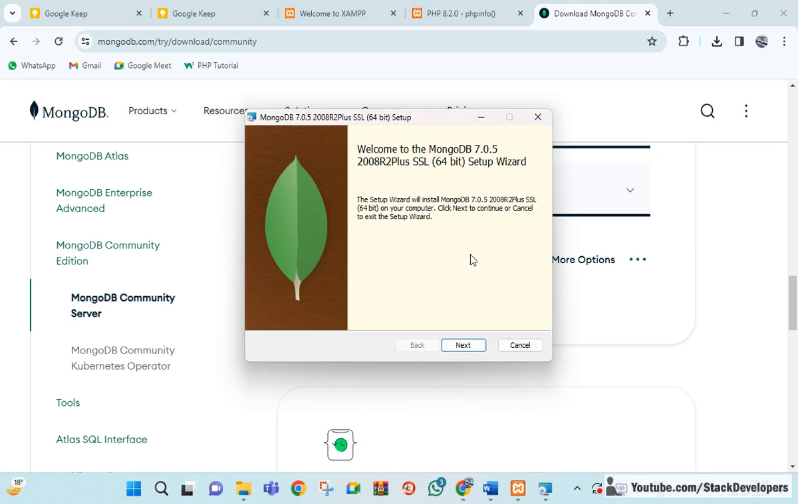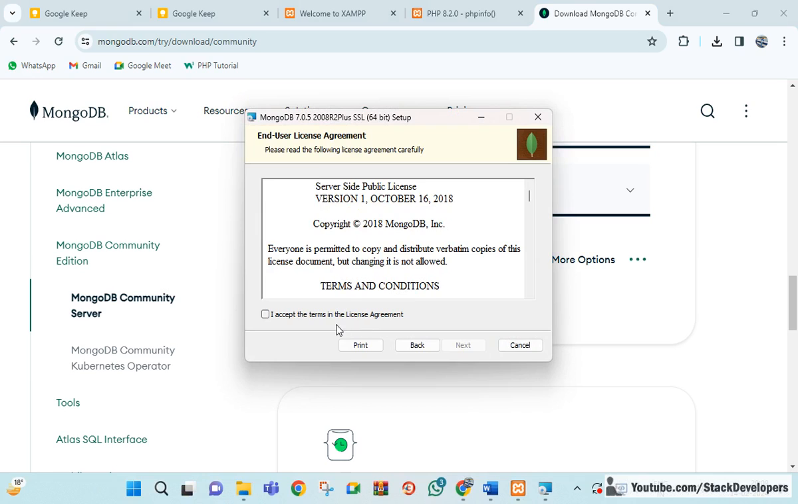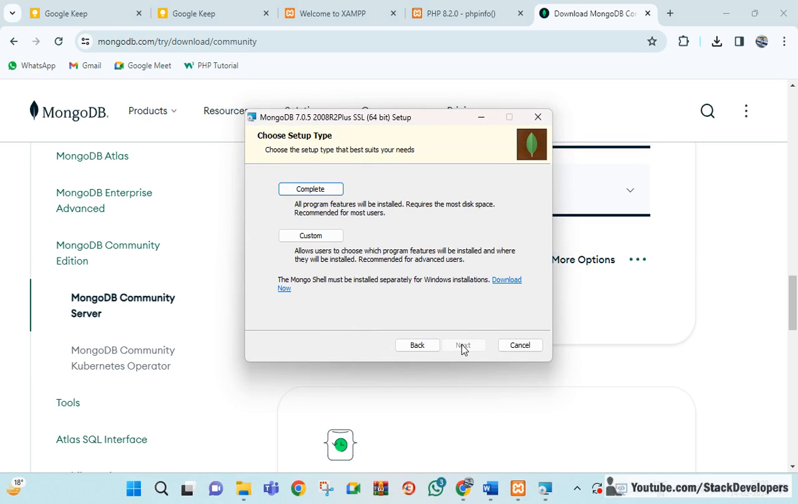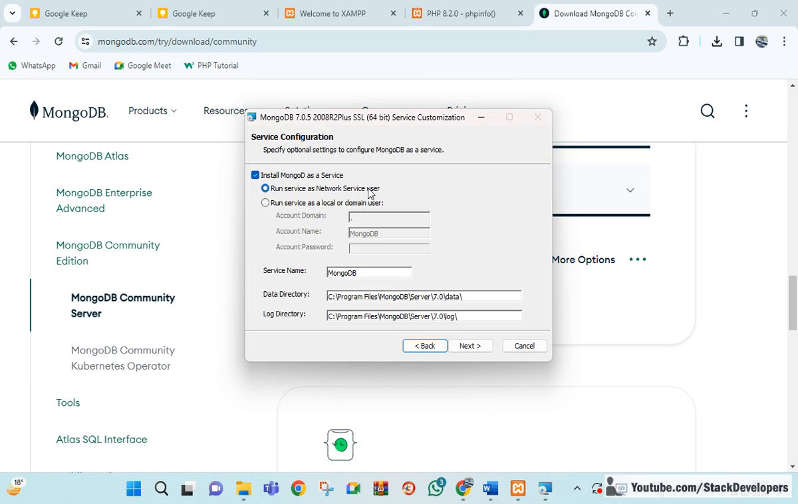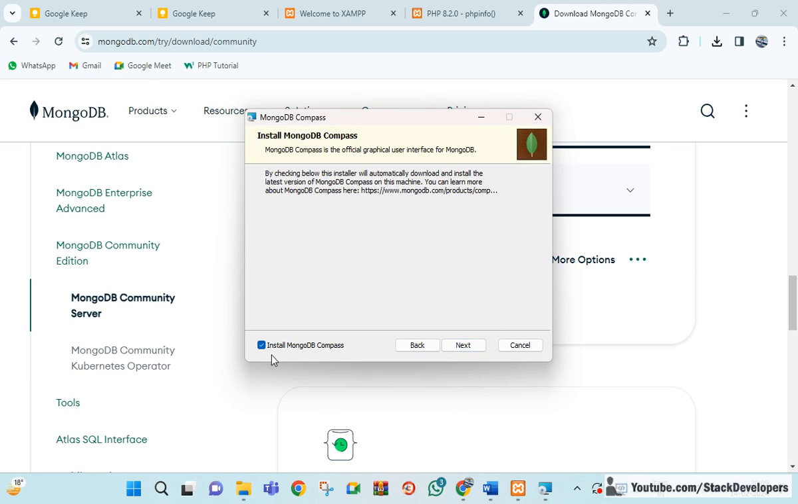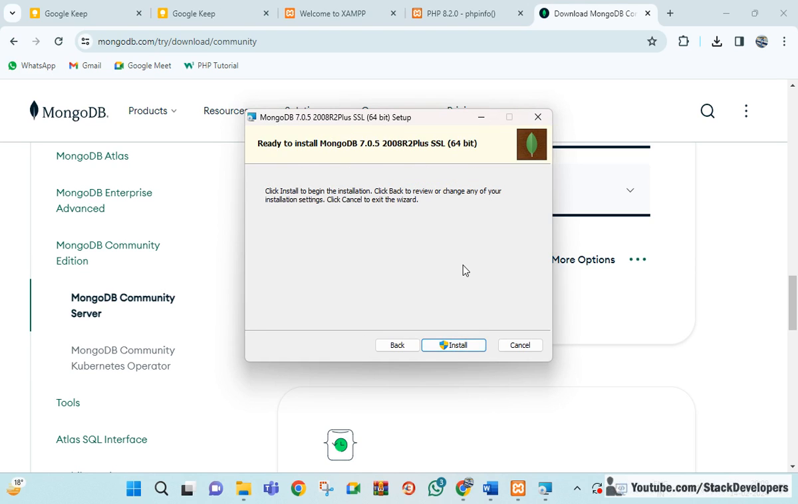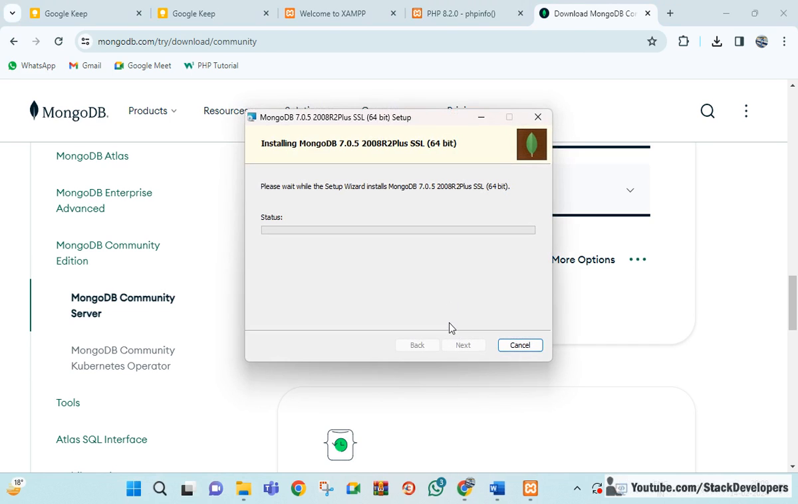The setup will start. Just click on next, click on I accept the terms and conditions, and click on next once again. We will go for the complete setup, and we are going to install. You can install anywhere in Program Files. Keep these settings as they are and click on next once again. Make sure this one is checked, because we are going to install MongoDB Compass as well for managing the databases, like we have phpMyAdmin in MySQL. Here we have MongoDB Compass. Click on install finally. It will take a few minutes to install the MongoDB Community Server.